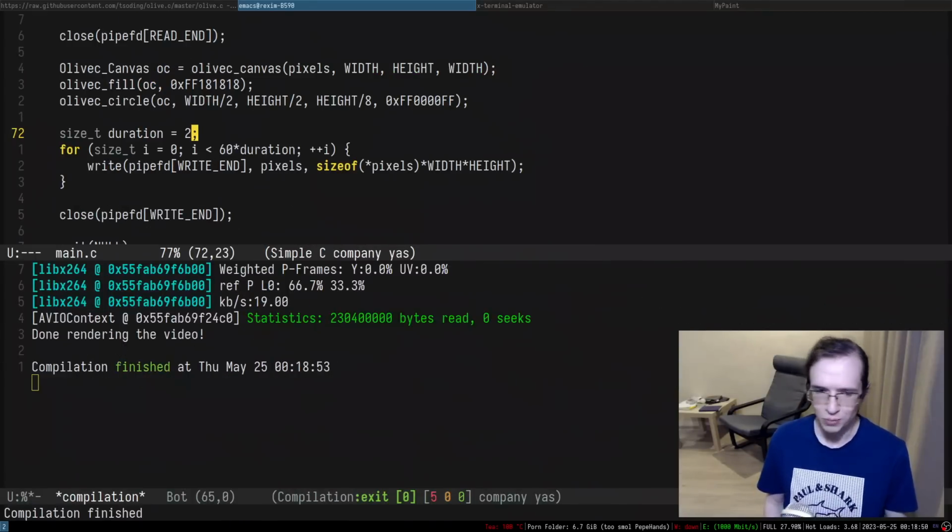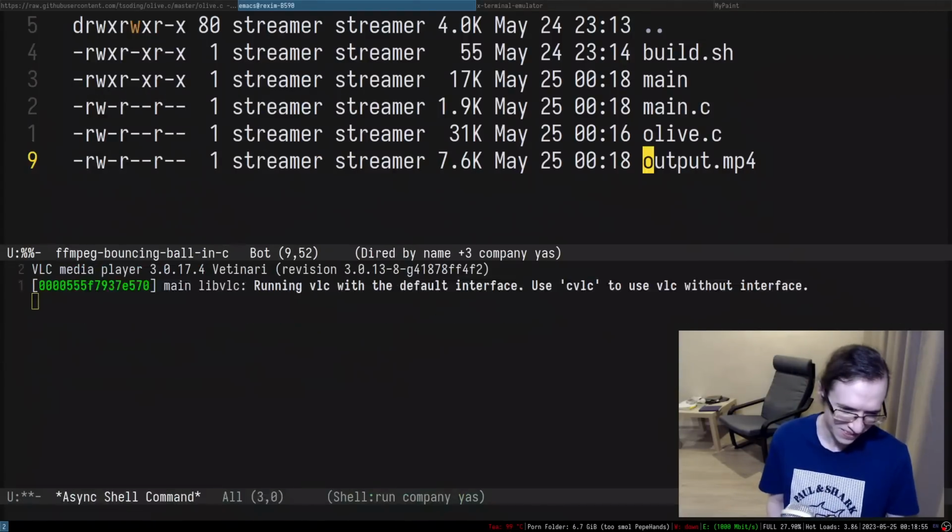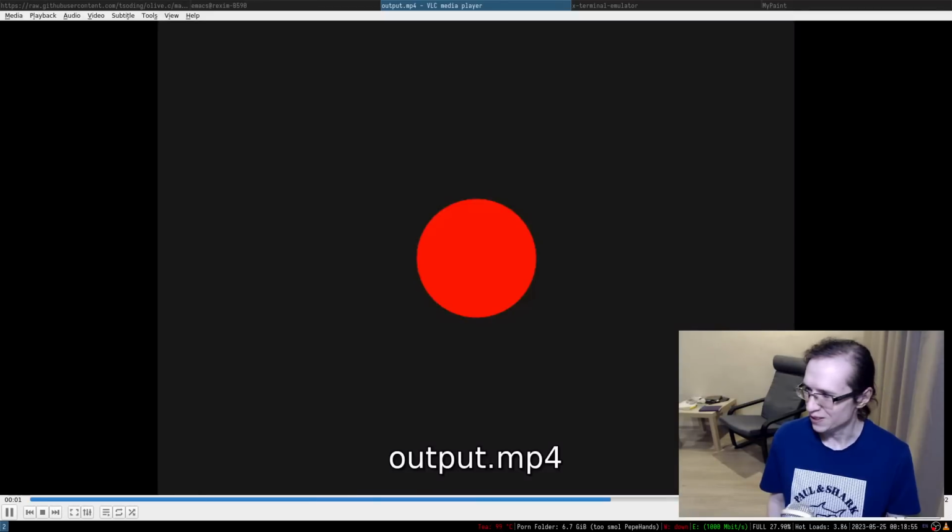Yeah, flag of Japan, dark theme. Flag of Japan, dark theme.